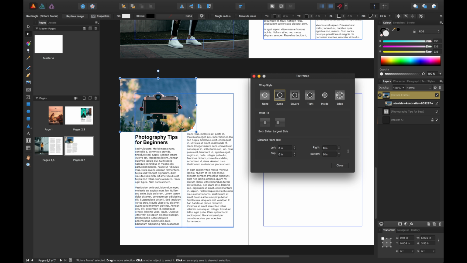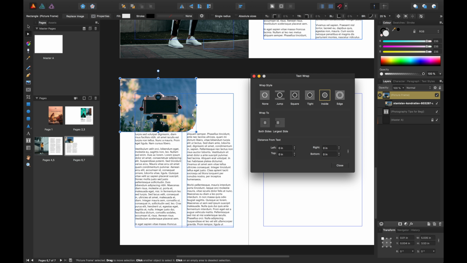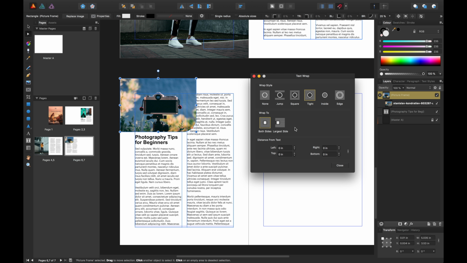Jumping literally jumps down past the object. Square defines an actual bounding box based on the bounding box of the object. Tight's going to wrap literally to the curve of the object. Inside's going to wrap to the inside of a shape if you were to type it in such a way, and the edge does the same thing as tight in essence, but it does go to the inside of the object. What we want for this is the tight, and you can adjust just the largest side to wrap to or both sides. I tend to just use both sides in typical design.